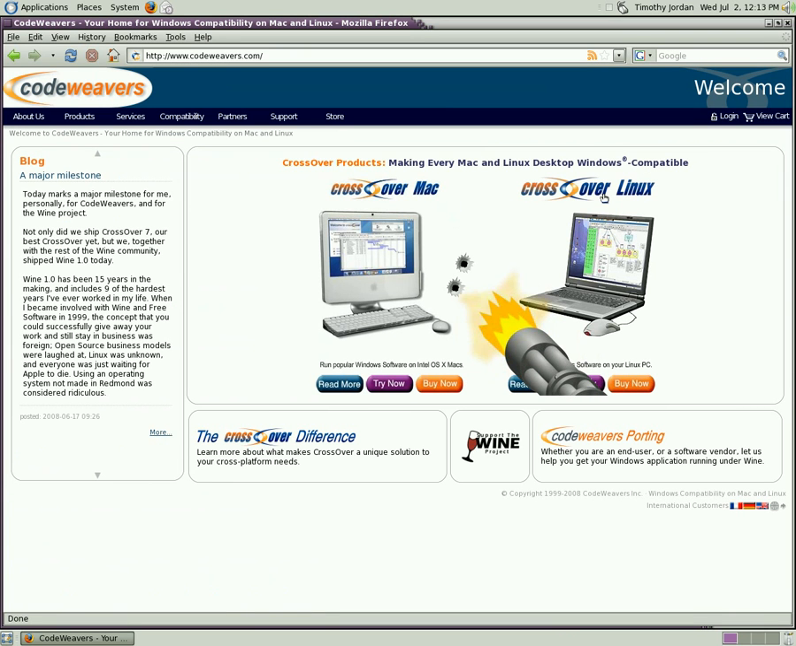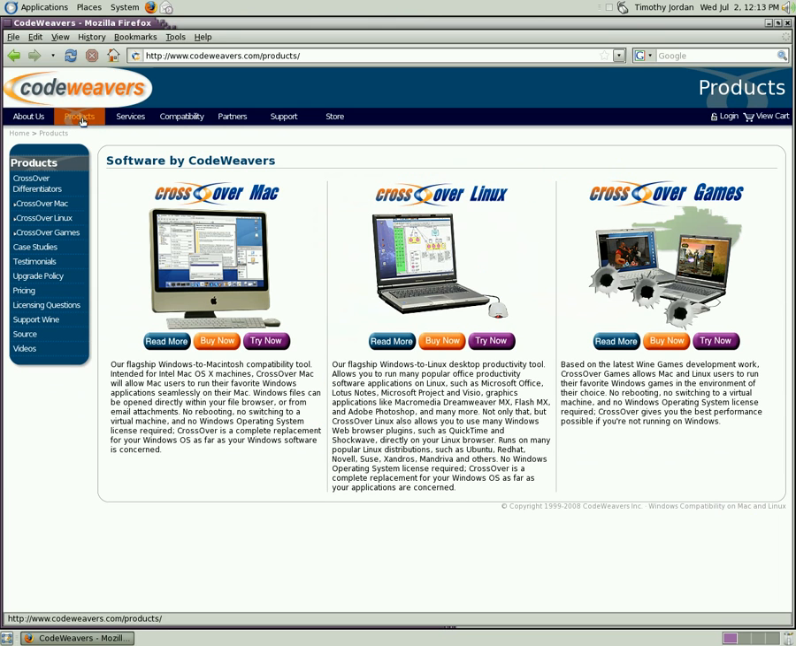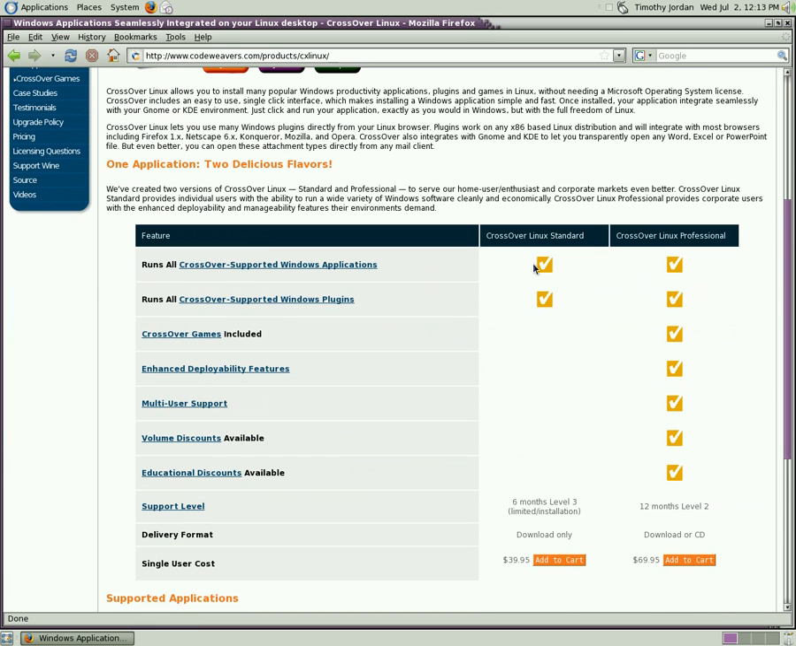Okay, you can get it for Linux or you can get it for Mac. As we've just seen, it is a Linux system that we have here, so we'll go over to products, click on that, Crossover Linux, and there we have it.